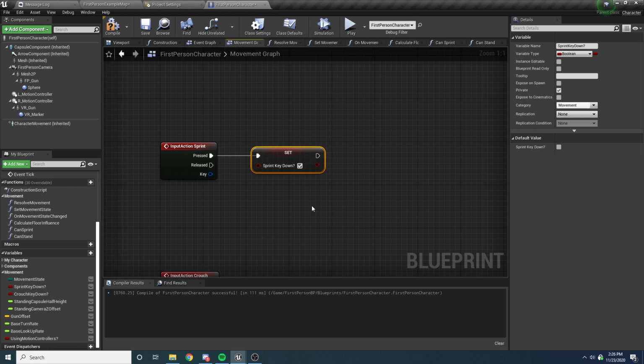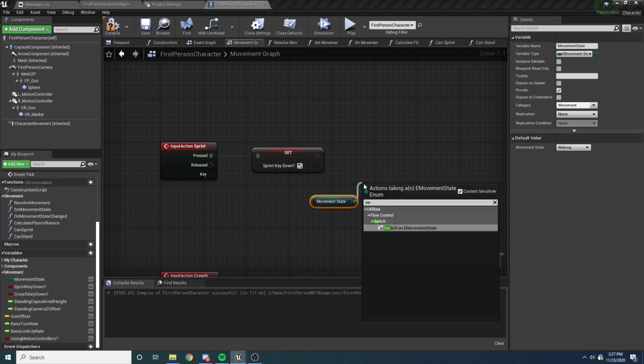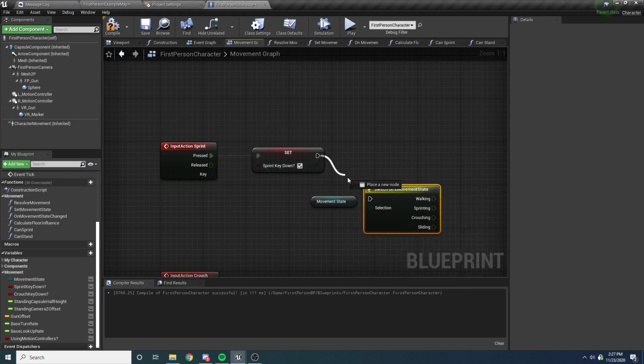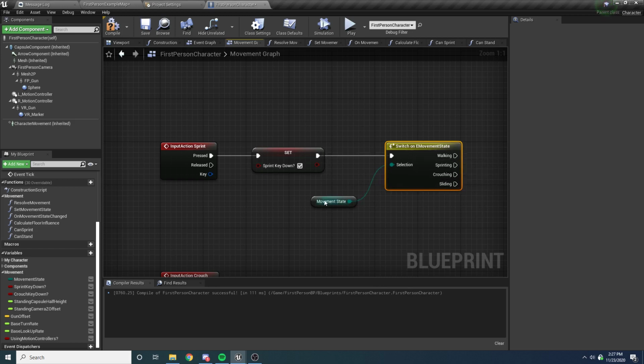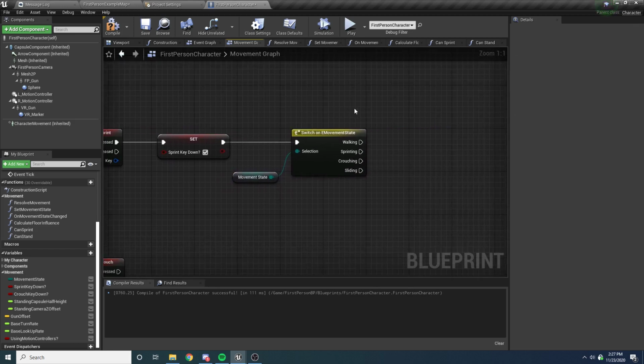And then the next thing we want to do is actually set our movement state to sprinting, as long as we are in an appropriate state to do that. So what I mean by that is we want to look at the movement state. So if we drag in this guy and say get, and then we drag up to this, and we say switch, we can check the current state that we're in. And I'm actually going to take these two nodes and make them into a macro just because we're going to be using this all over the place, and it'll just be a little bit easier if it's in a macro.